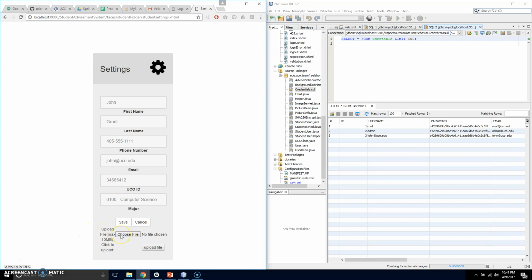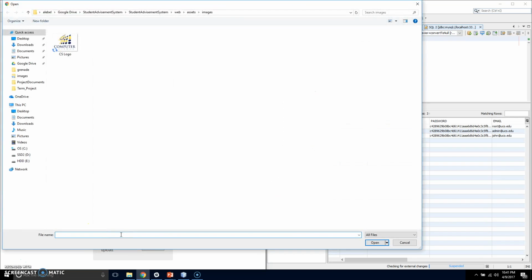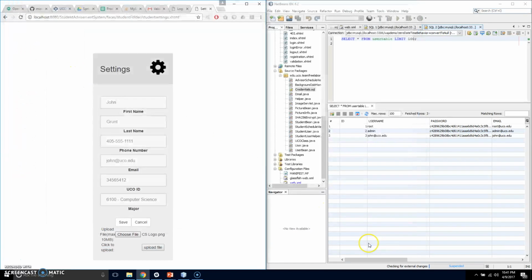Okay, here's a button right here, choose file. It goes to the file directory and you can select an image file and hit open.